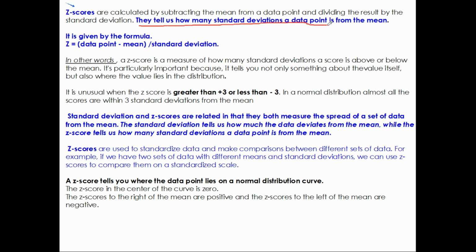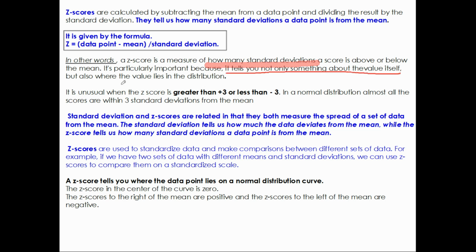As you can see on the screen, z-scores. Z-scores tell us how many standard deviations a data point is from the mean. And again, these two are related, standard deviation and z-scores: both measure the spread of a set of data, and how far apart the data is from the mean. The standard deviation tells us how much the data deviates from the mean, while the z-score tells us how many standard deviations a data point is from the mean. And the formula is also given here. In other words, z-scores say how many standard deviations a score is above or below the mean.